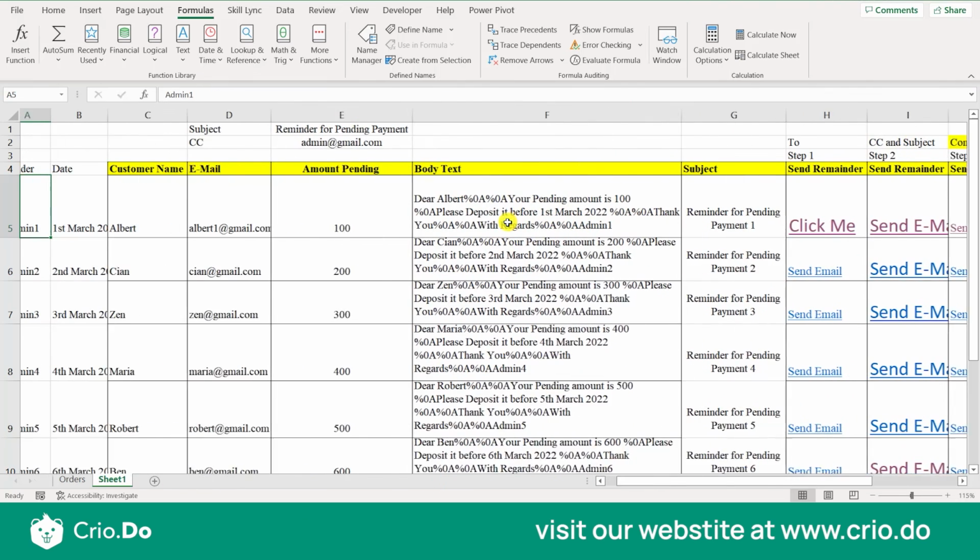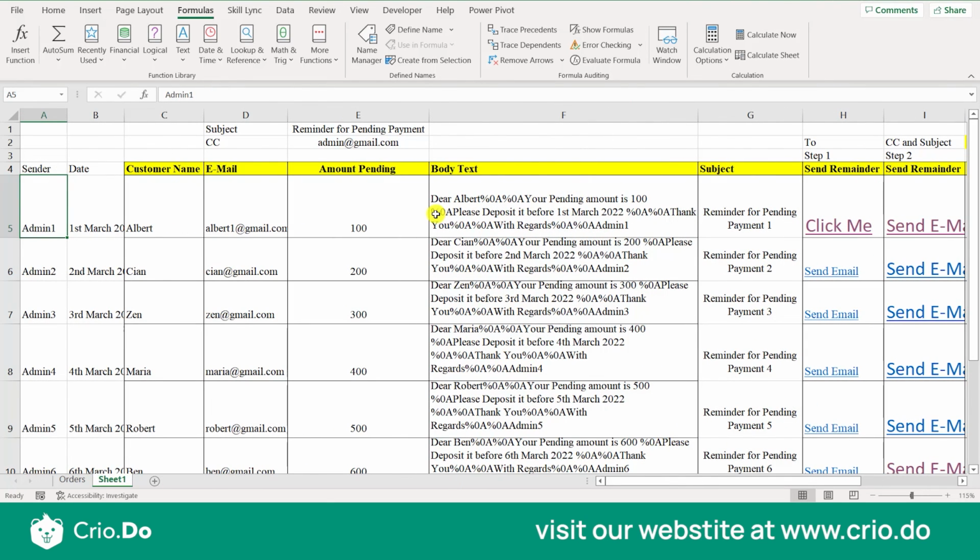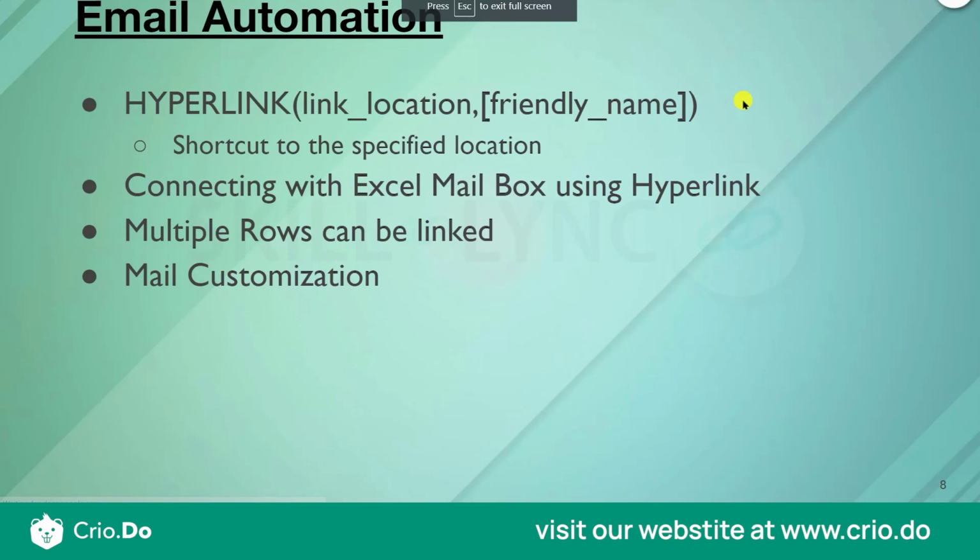This is all about email automation. With this, we can actually customize our process of email automation. What we can do is use this hyperlink function. We can connect this Excel mailbox using hyperlink, and we can do it for multiple rows, and we can actually form the mail customization.